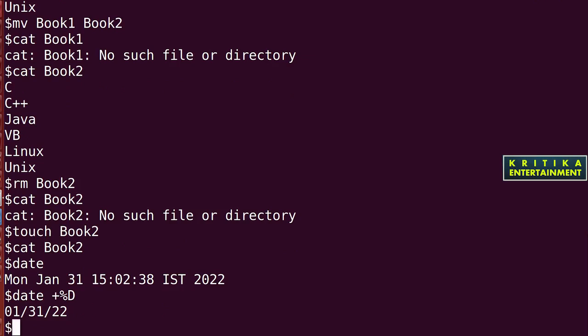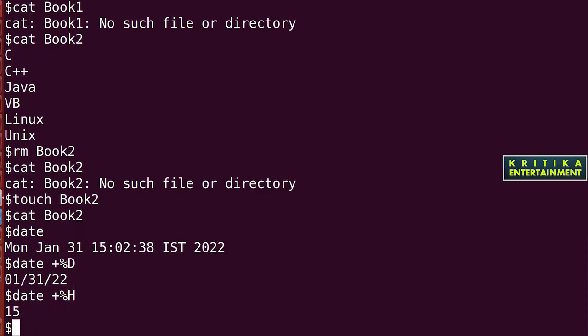Okay, so it will display mmddyy. Then another command is what? Now the hour command is there. If you type the H, that means it will display the hour. So it is 15. That means 3 o'clock is 3, so it will display 15.